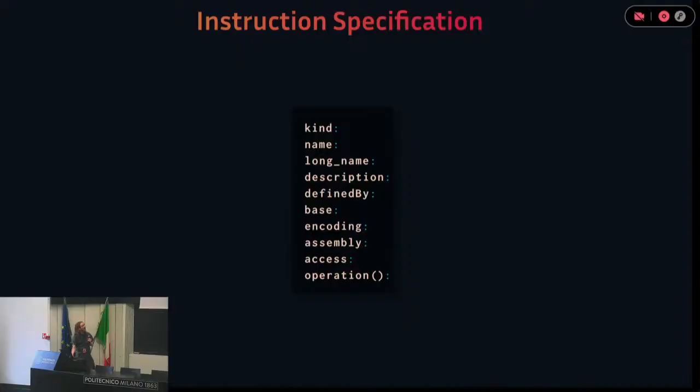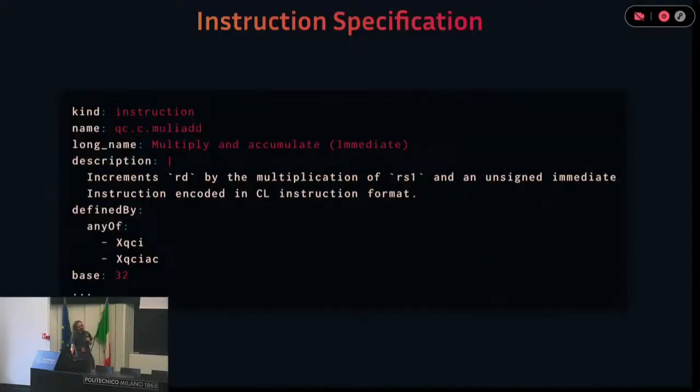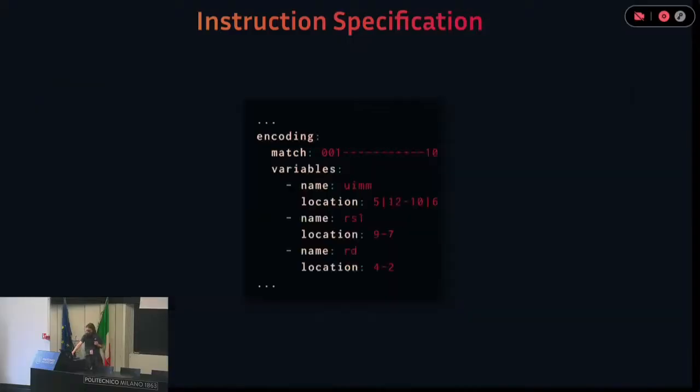If we look at an example of an instruction, we can see, for instance, that we have the short name of the instruction, we have some longer names, a description. This is useful for generating documentation. We also have information about what extensions define this, so we can see that this particular instruction is defined by XQCI, or the sub-extension called XQCI-AC. The base is 32, meaning the size of general purpose registers.